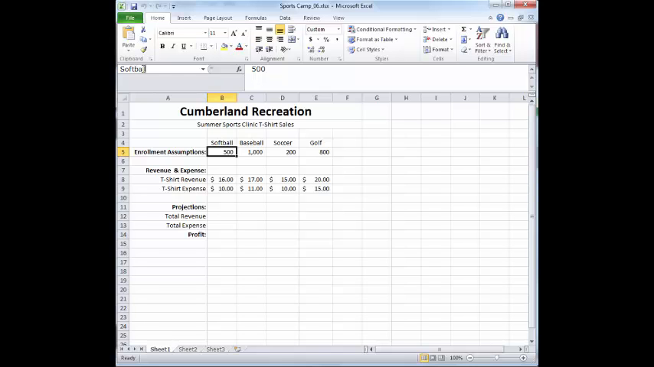Remember, we are not typing a value in the cell. So the 500 continues to exist inside of B5, but it is no longer referred to as B5, it's referred to as softball. And after you type in softball, you have to hit enter. So now when you click inside of B5, you no longer see B5 in the name box, but you see softball. Now we'll do the same for baseball. Highlight, type, and do not forget to hit enter, because otherwise if you just move and hit the tab, it will not change the name.